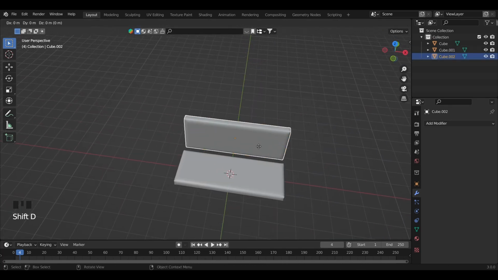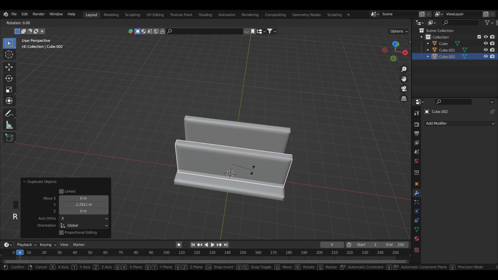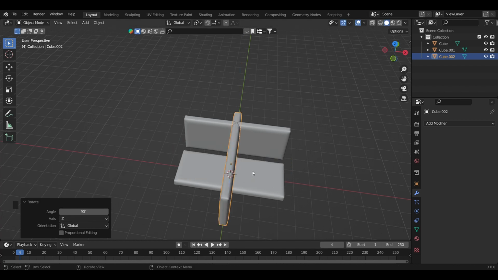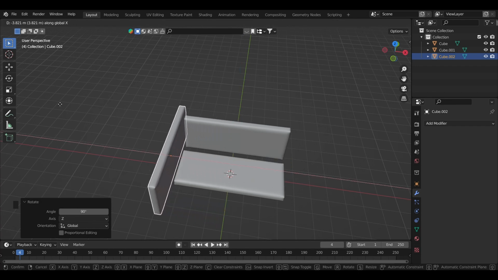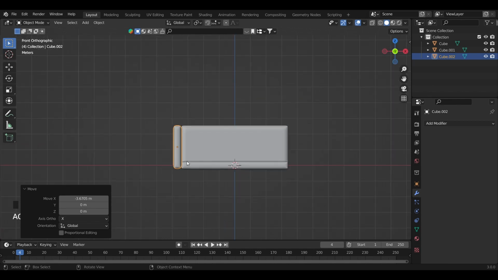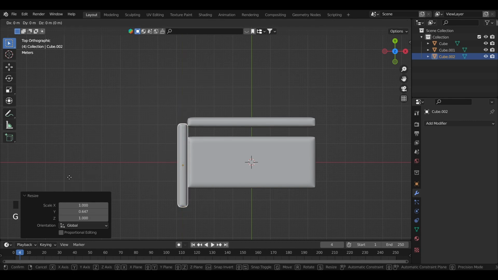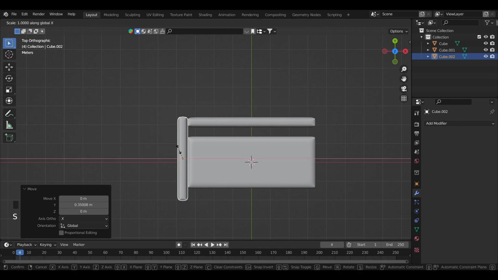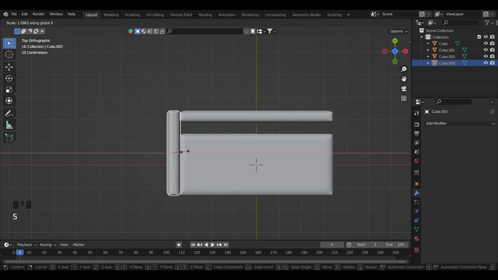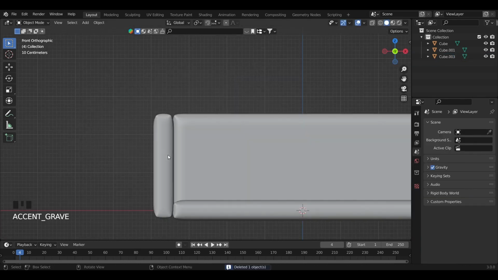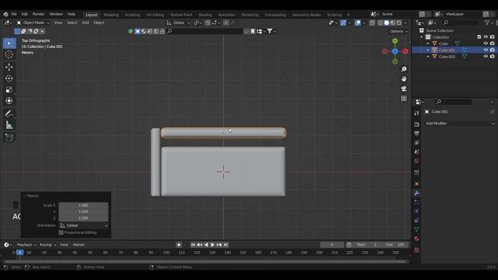Again, duplicate it for armrest. Then scale and position it. By the way, the difference between a sofa and couch is that a sofa includes the armrest and a couch doesn't. I'm designing it according to my references. You can choose to design yours.